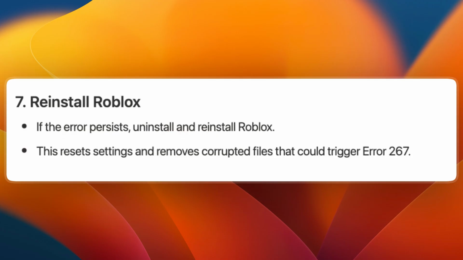Finally, you can try reinstalling Roblox. If the error persists, uninstall and reinstall Roblox. This resets settings and removes corrupted files that could trigger error 267. So now you know how to fix error code 267 on Roblox.